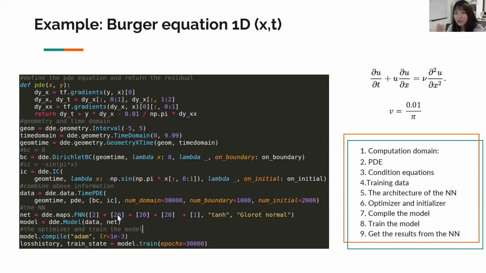So we have multiple ways to express how many nodes and how many hidden layers we want. Here I just use 20 plus 20 plus 20. Previously I used 32 times 3. All of these are readable by the code. And my output is 1 dimensional, so it's plus 1. Here I still choose my activation function to be tanh, and the initializer to be Glorot normal. Model it, compile it, train it.